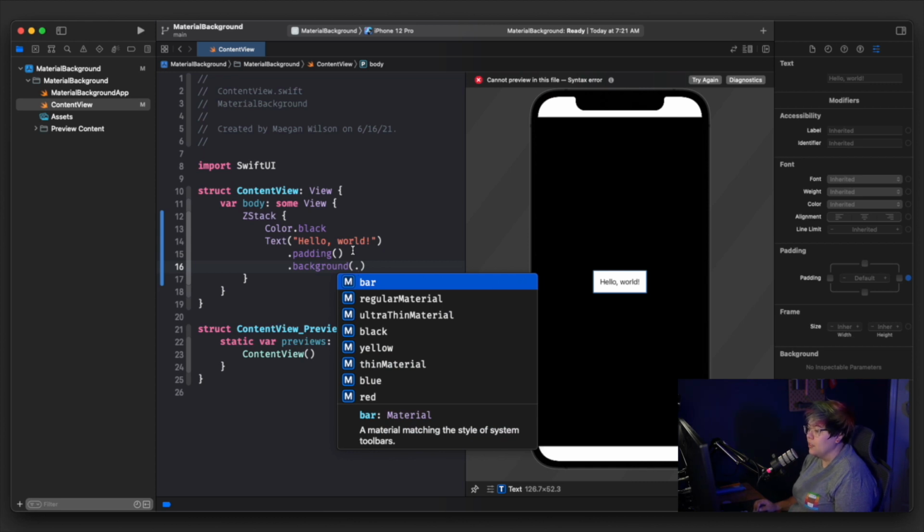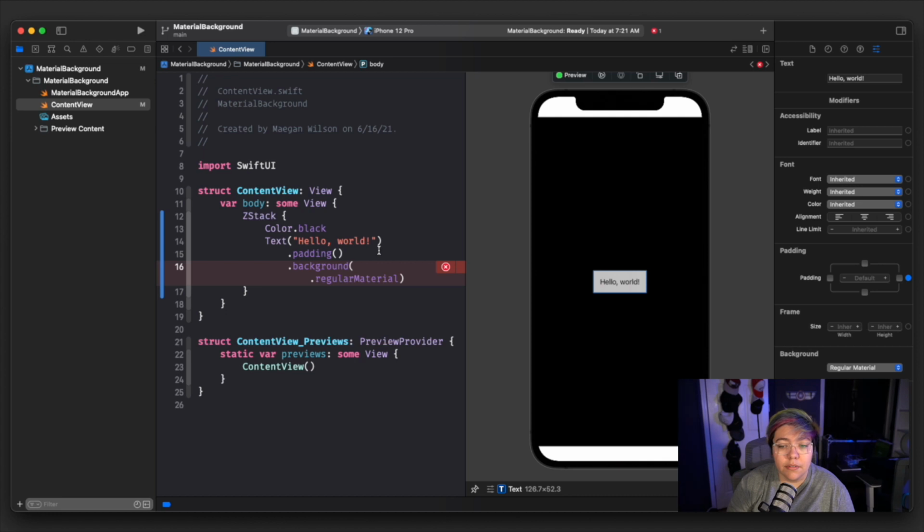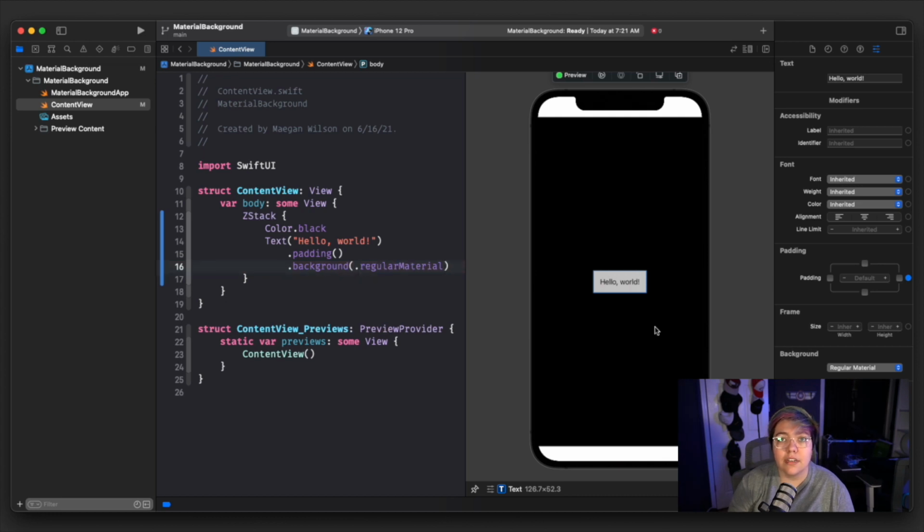there's a lot of different options here. I'm going to just choose regular material right now. And what we should see is now there's a nice gray box around the Hello World. Again, this is just nifty. It's useful. Now we can actually see what we're talking about in this ZStack. And that's all it takes to add in that blurred background.